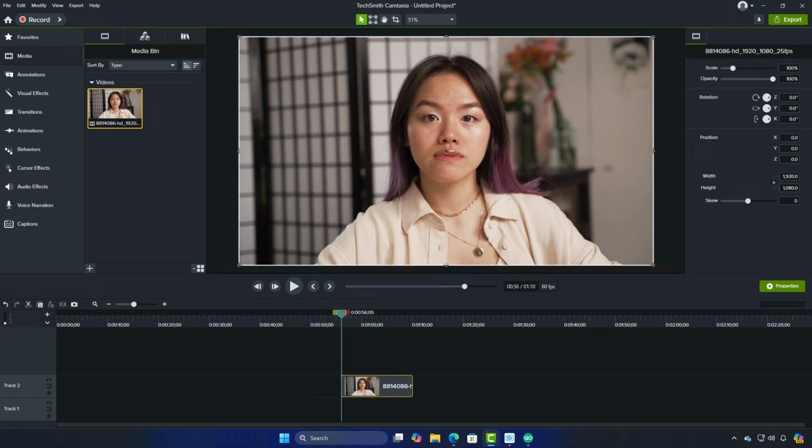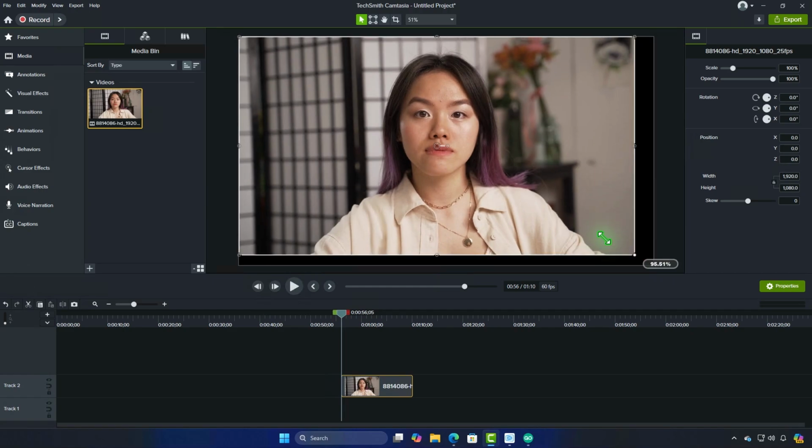In this video, how to create a circular video with border effect in Camtasia. The first way, we can do it using the mask effect.